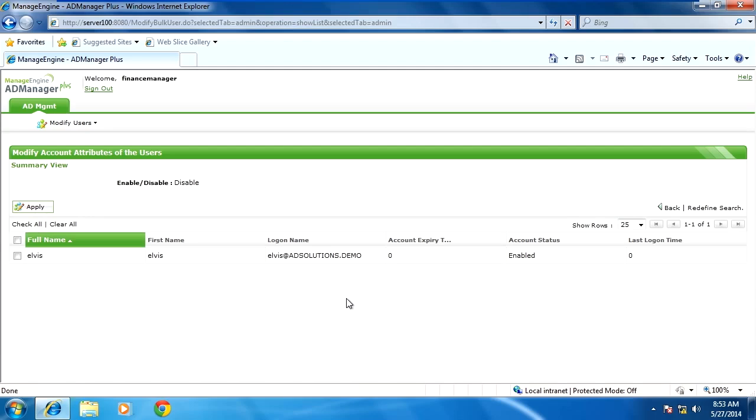So with the delegations, I can control what the user can do, who can control that task, and then once that user that I've given the delegation to logs on and accesses AD Manager Plus, they only have those capabilities.